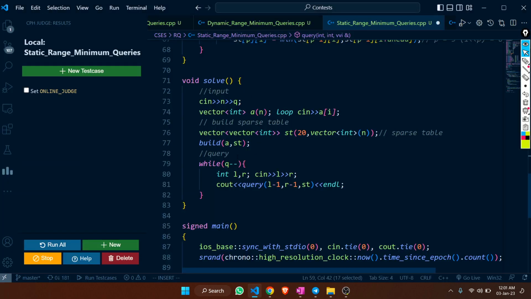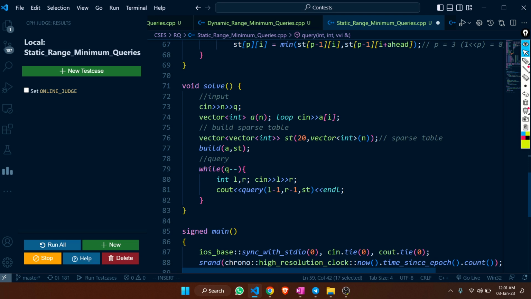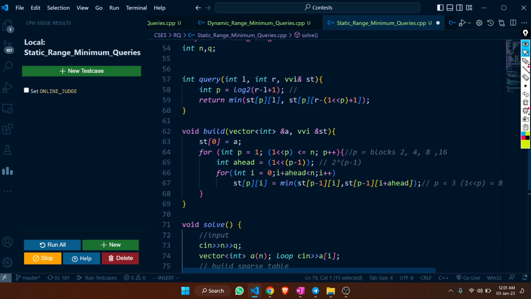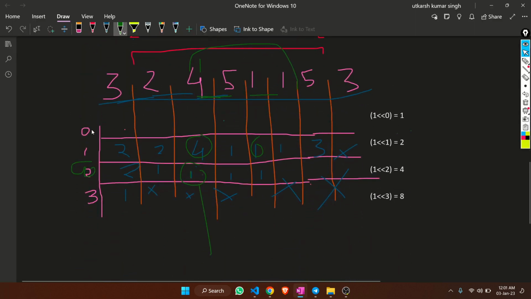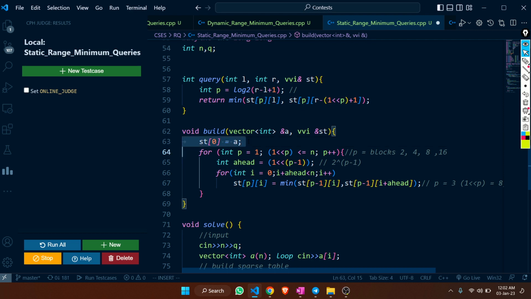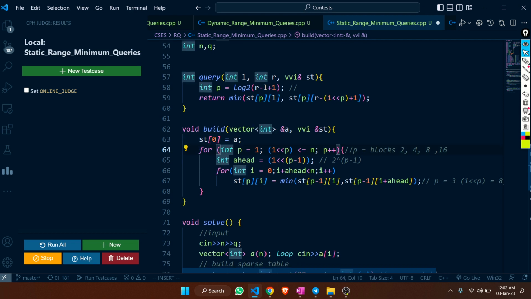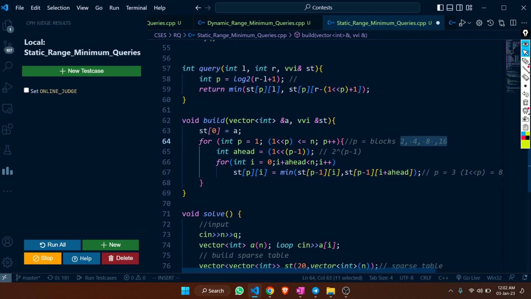Now let's move towards the code. First I've taken the input, and then I've created a vector of size 20 and then run the command build. Now in the build command, the first row is essentially this array, right? So we have filled the first row with this array. Now we will walk in blocks of 2.